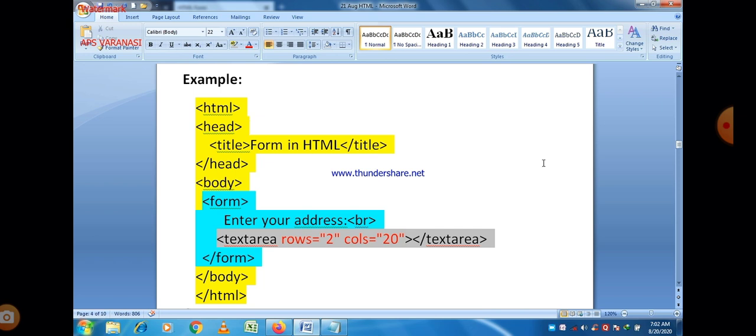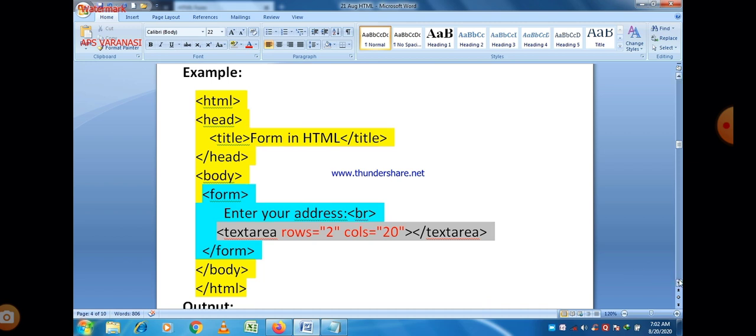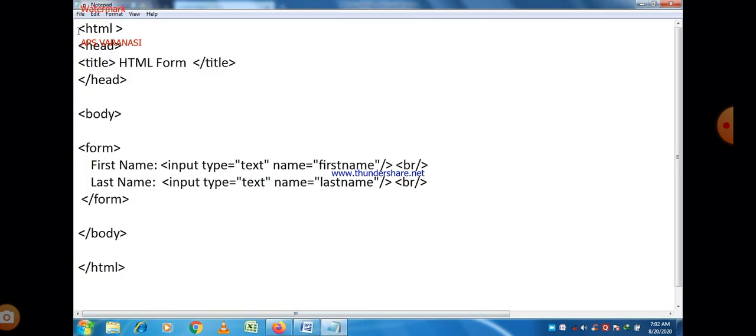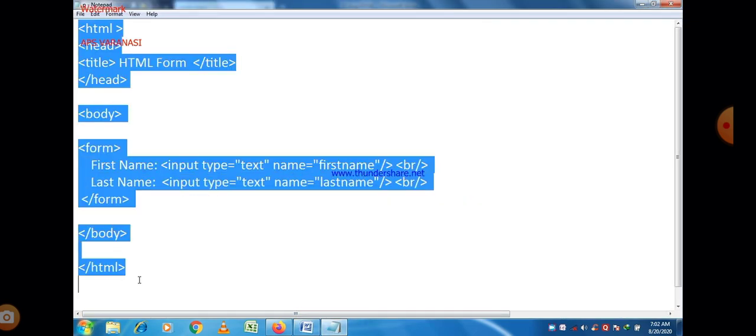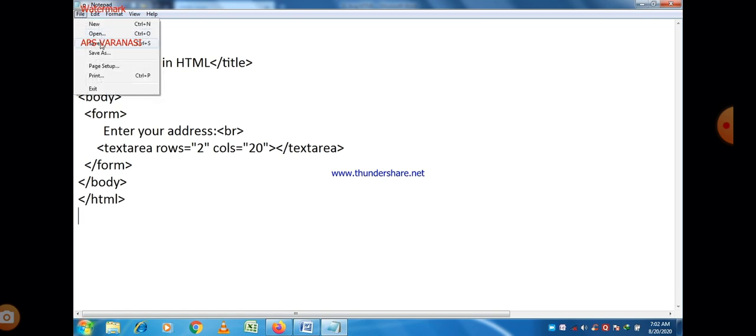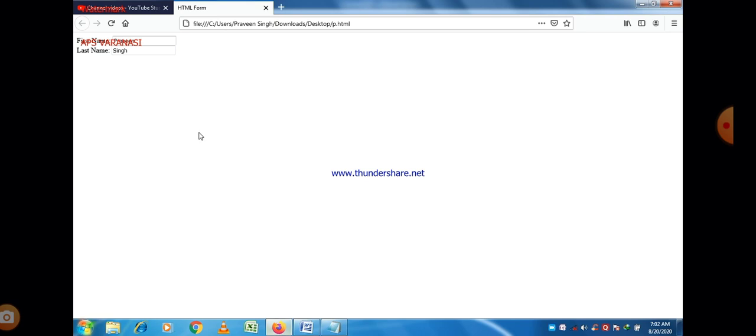Always remember that when you just declare type is equal to text, that basically gives you a single line text area, but to declare more than one line text area, you should use text area tag with rows and cols attribute. So this is our program here, and just save the program, just refresh the web page, and you can easily see that this is our text area, which is much larger than the previous one, meaning simple text, which is a single line.